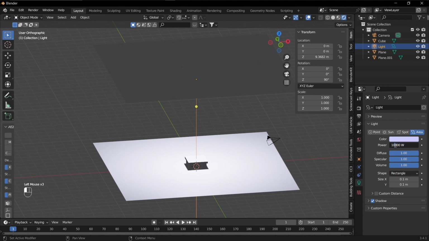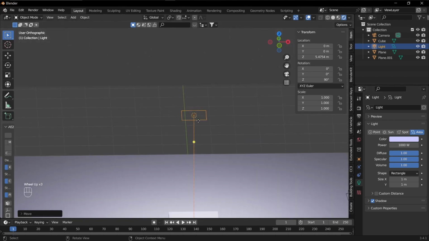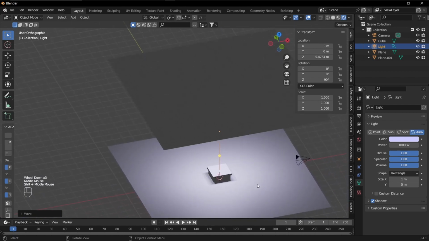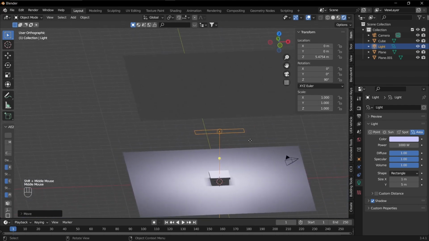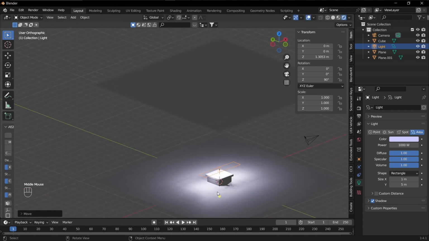For now, let's just take the power down to 1000. Bring it down like so, and this is 0.1 by 0.1 meter. Let's say 1 meter by 1 meter to bring out the shape. So you can see the shape right here. The shape I have right now is a square because it's 1 meter by 1 meter. But if I change this to 5, now I see my light this way. Bring it down more so I can see the effect of the light, and it's a rectangle.